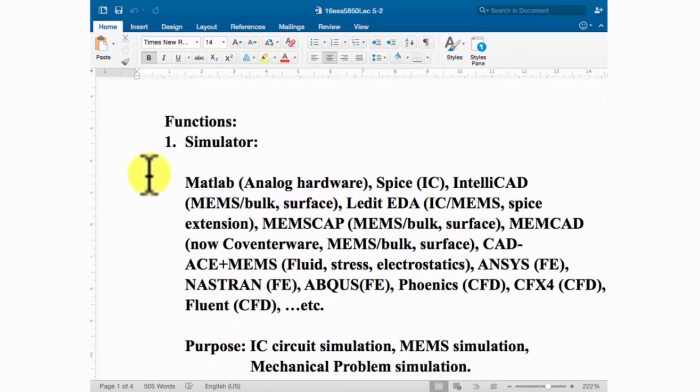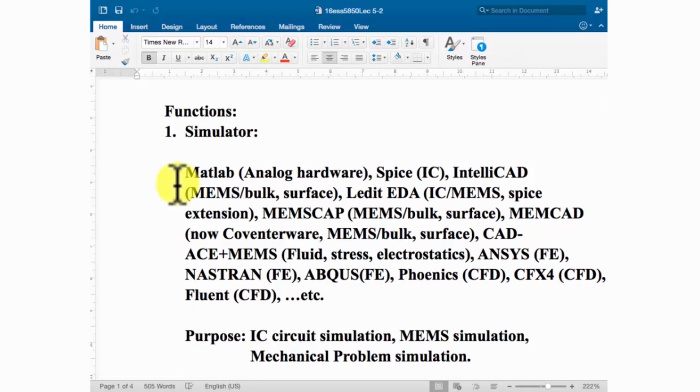The first one we call the simulator. The simulators have different purposes for different simulations. For example, like MATLAB. MATLAB is a math lab. Actually, you are doing mathematical simulation inside this environment, so it can be used for analog hardware design. And SPICE, this is the name of the software. SPICE is a simulator for IC design. You can simulate the circuit when you put all the components together, and see what kind of function it will have. So you can use SPICE for the simulation.